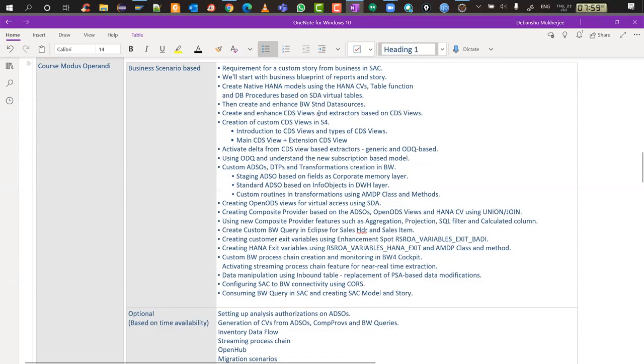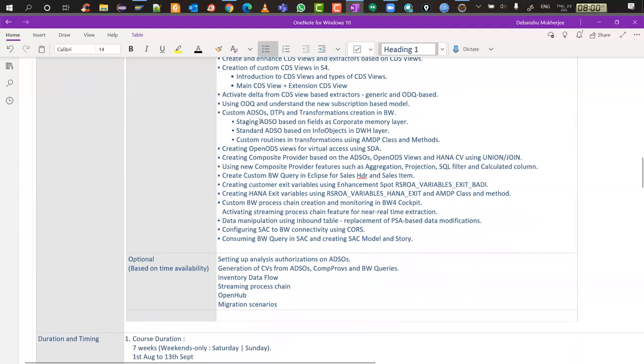There are two types, right? One is annotation based, where you will use the ODQ, and the other is generic delta based on CDS views, where you will not use the ODQ. So we will create both types of data sources there. Then we will come to the ODQ and ODP, where I'll show you what the subscription based model looks like, how the subscription is created, and how the new structure looks in the ODQ model.